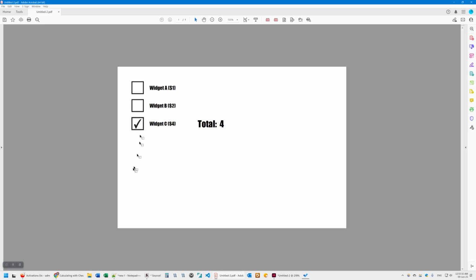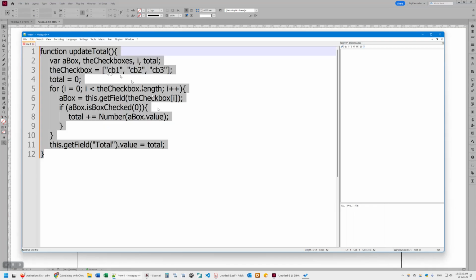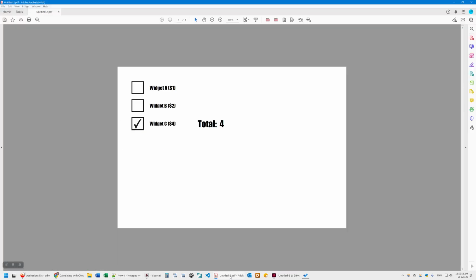What's flexible, what's easy about the system is because we've used a loop here. If you need to add more checkboxes, just add them to the array here, CB4, whatever the name is, you can have any name, and it will add up all of those checkboxes. So I hope you found that useful, and it's the way to program a field that will automatically add up checkboxes in Acrobat Forms using FormMaker directly in InDesign.